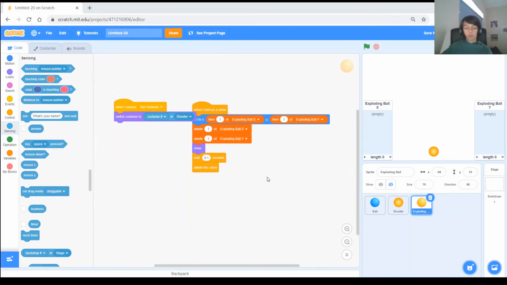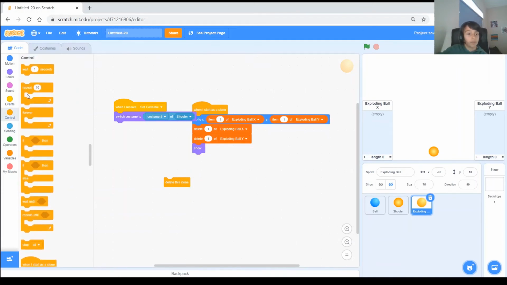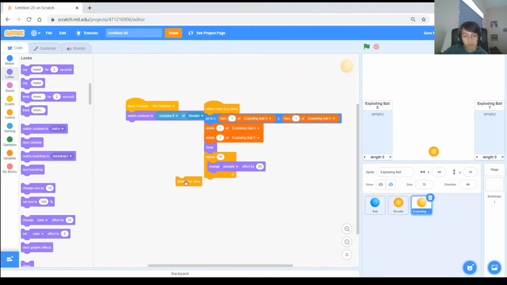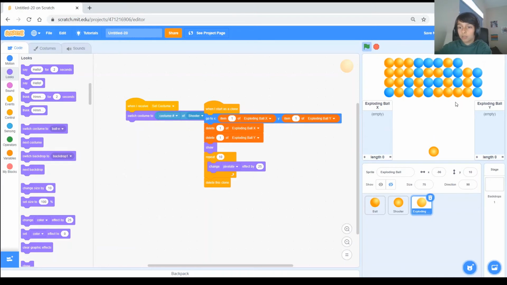Next, we will make a cool effect instead of this wait. So let's get rid of this wait. And we'll just put a repeat, let's say 10 times. Change color, where is it? Pixelate effect by 25, maybe that's good. And then delete the clone. Let's test it. And I think that looks really cool, so yeah, that's good.